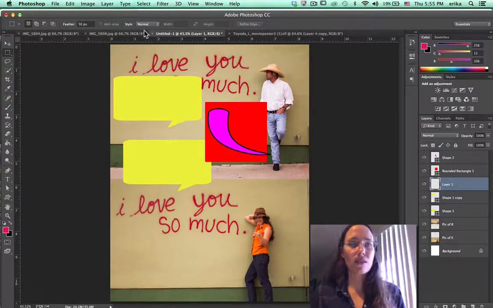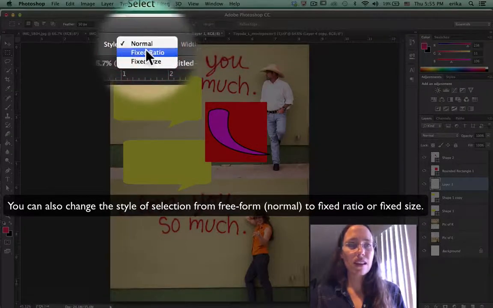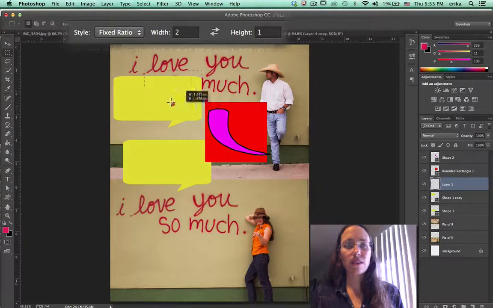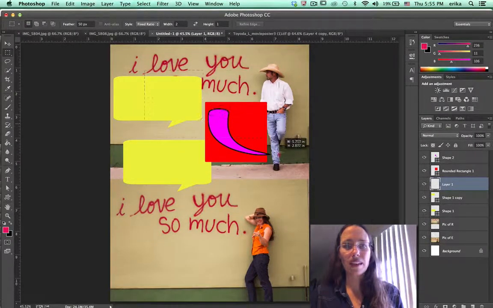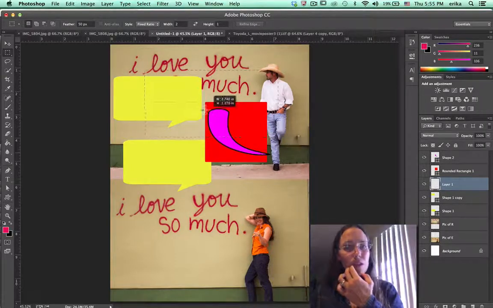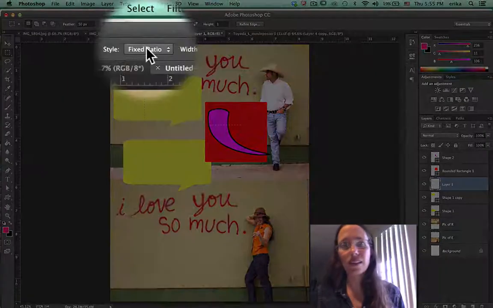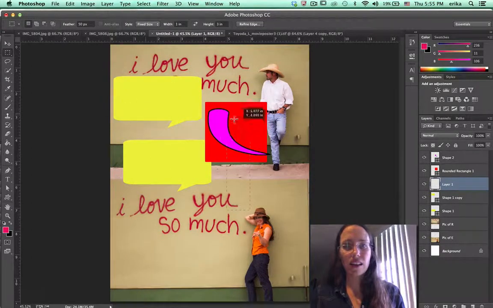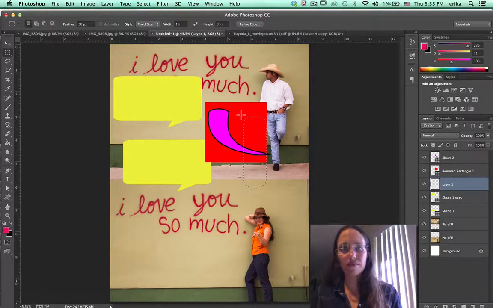The other thing you can do with a lot of these selection tools is you can change the style to fixed ratio, so like 2 to 1. So you'll notice my rectangle always stays 2 units wide and 1 unit high, basically. Or fixed size, so you can change it to a specific size, in which case it actually doesn't change when I click and drag, it just moves the whole selection. Okay, I still have my feathering on.